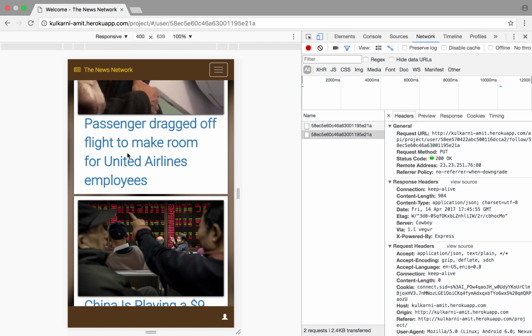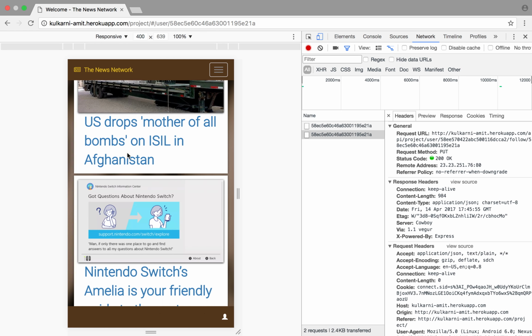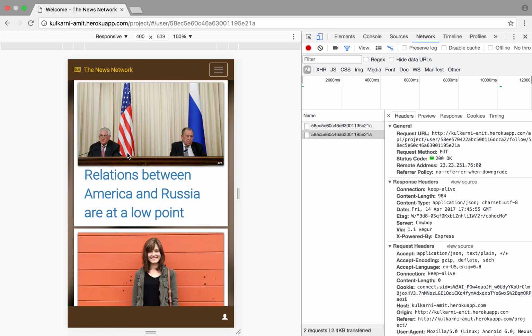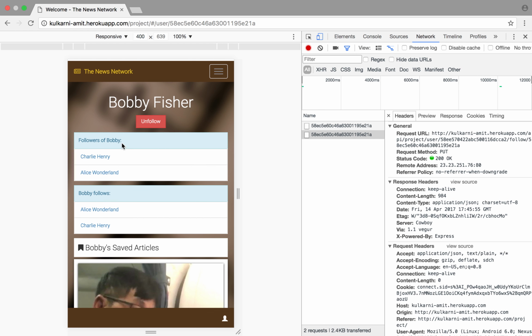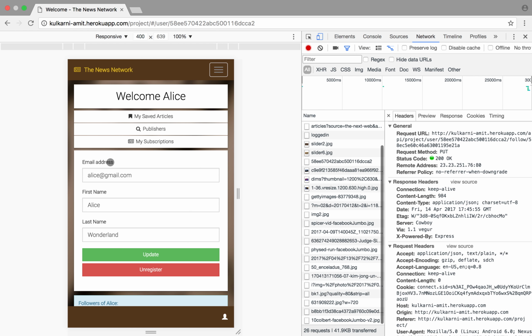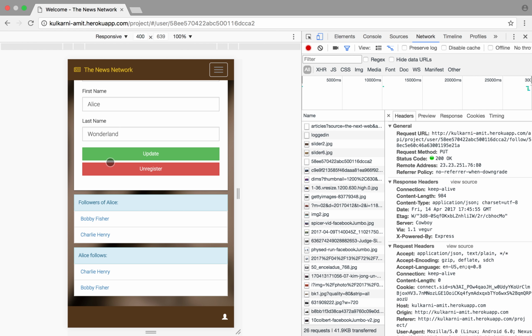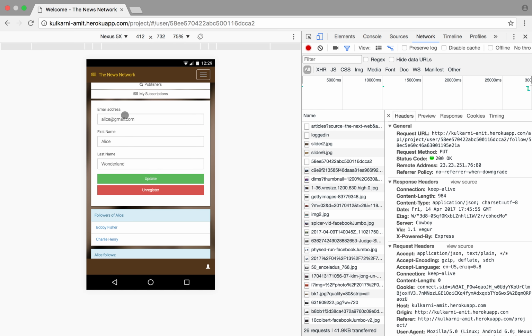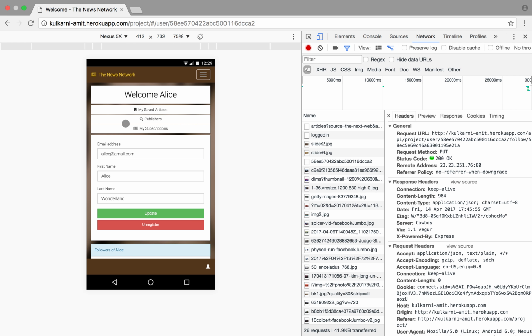And also we see that the site is responsive even if you're visiting somebody else's profile. Even if it is your profile, the site is responsive. We can check it for any other phones and we see that it is responsive.